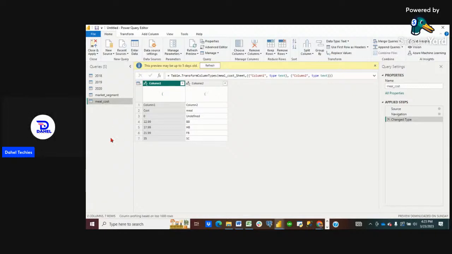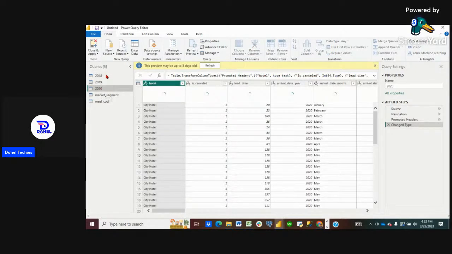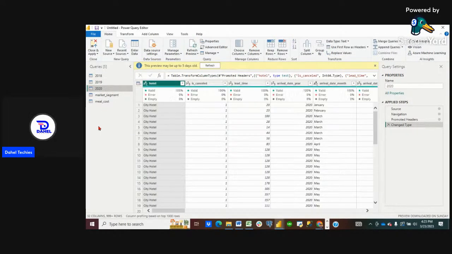So here we are. We have 2018, we have 2019, we have 2020, and of course, we have a market segment. We could just go through each of them and see what we need to do. First thing first, I would want to combine the three tables, 2018, 2019, and 2020, together. To achieve that, I'm going to click on append queries.